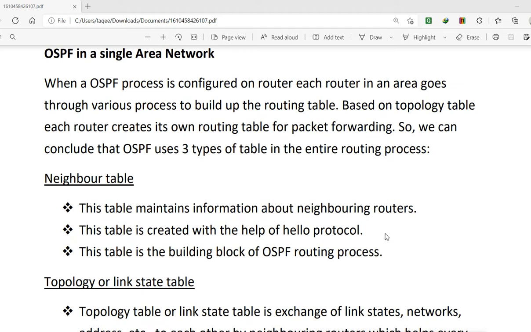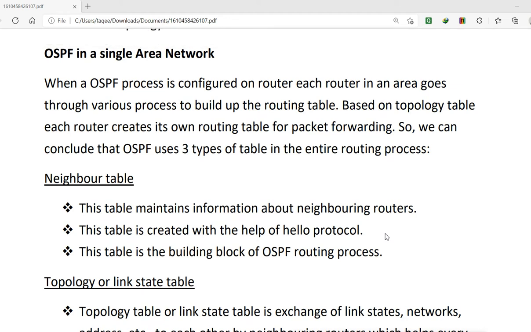OSPF in single area network. Single area network means configuring OSPF in a single area. We can configure OSPF in multiple areas, and for that we have to properly design the network. Remember, if you configure multiple areas, then you have to do route summarization, and if you don't do route summarization, then there is no need to configure it in multiple areas. So if you want to configure it in multiple areas, then we need to configure it with route summarization.